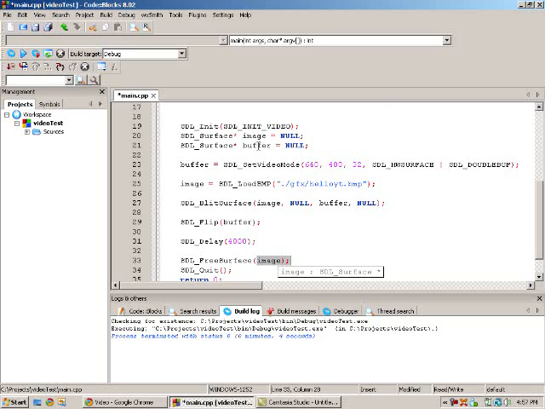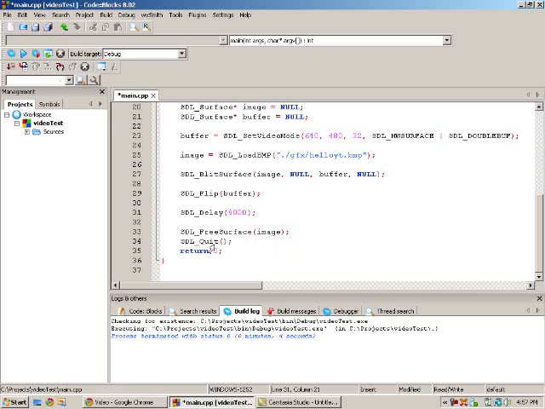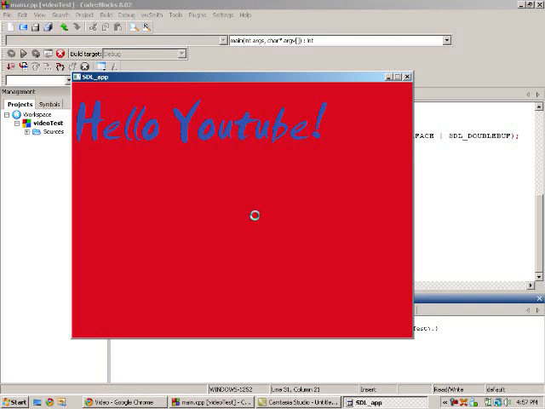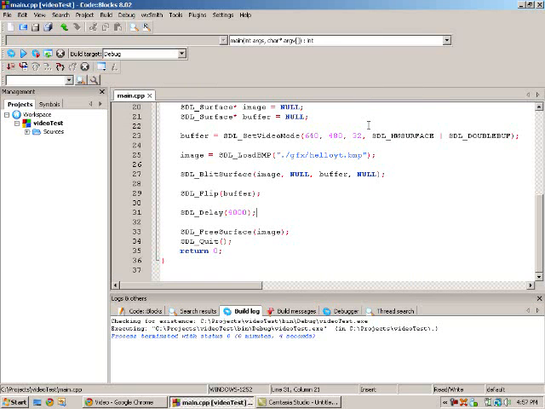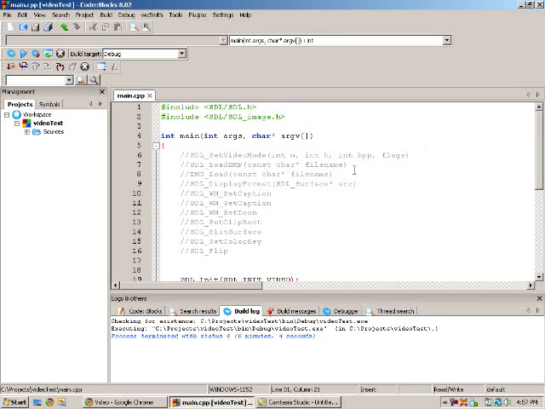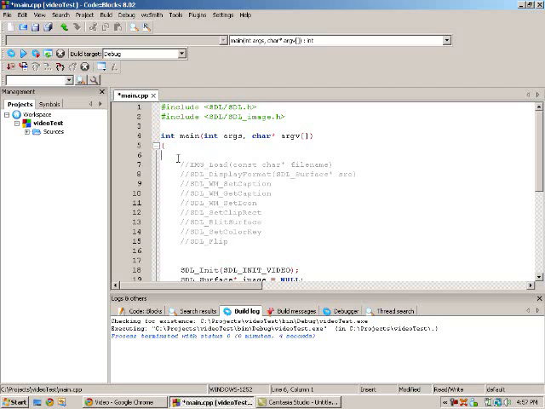So you may be wondering right now why I don't free the buffer. SDL_Quit does that for you, so you don't need to worry about that. I've already compiled it, so I'm just going to run it real quick and see, there's my thing. And you see I can't do anything to close it or anything. It'll close on its own. Alright, so now that we've gone over LoadBMP and SetVideoMode, I'm going to take these off the list. We're going to move on to IMG_Load.